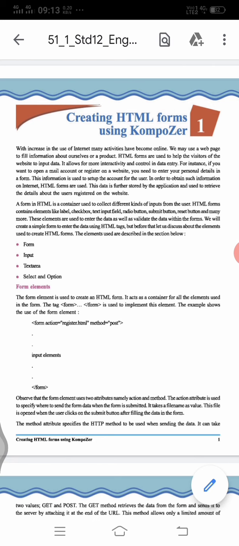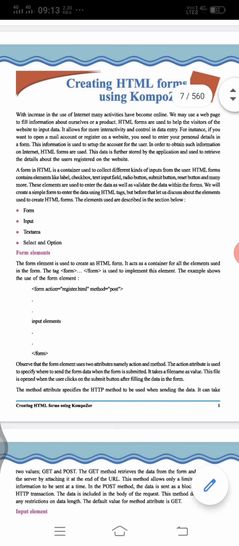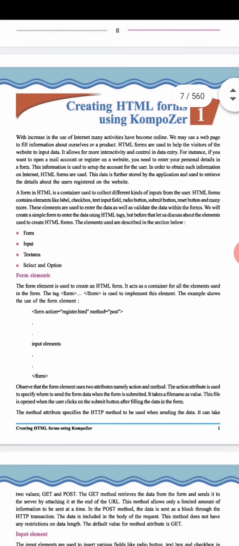Then comes Facebook ID. For that also you have filled a form, right? Then an Insta account, there also you have filled a form. So you have filled many forms, right? But today we will learn how to make that form.